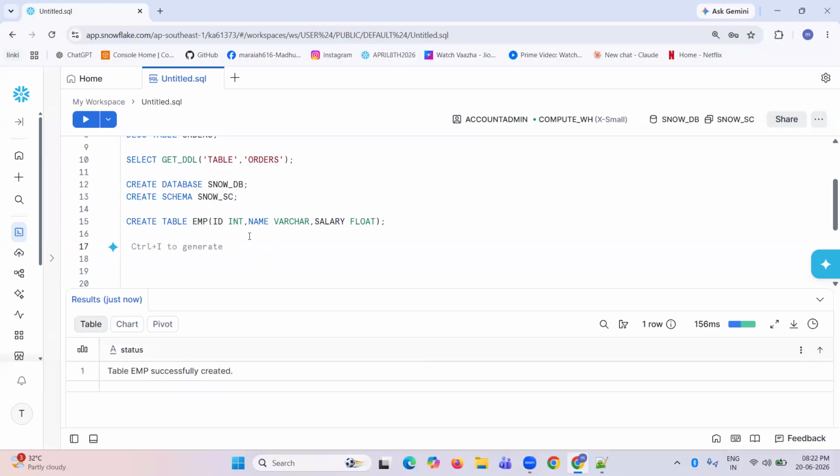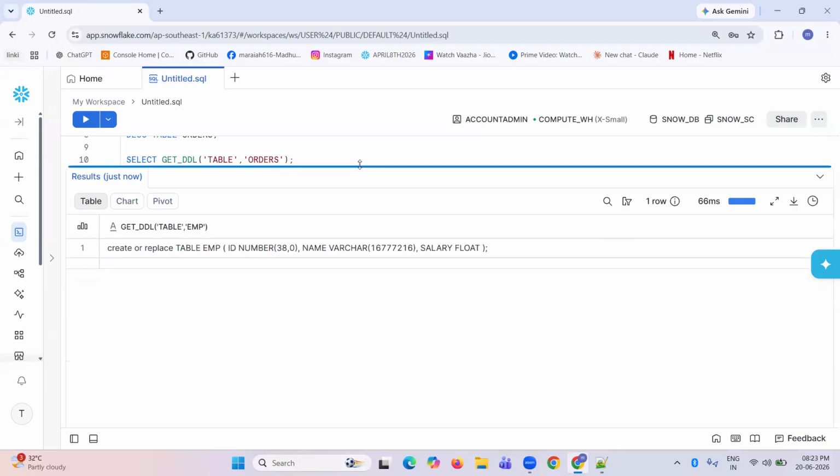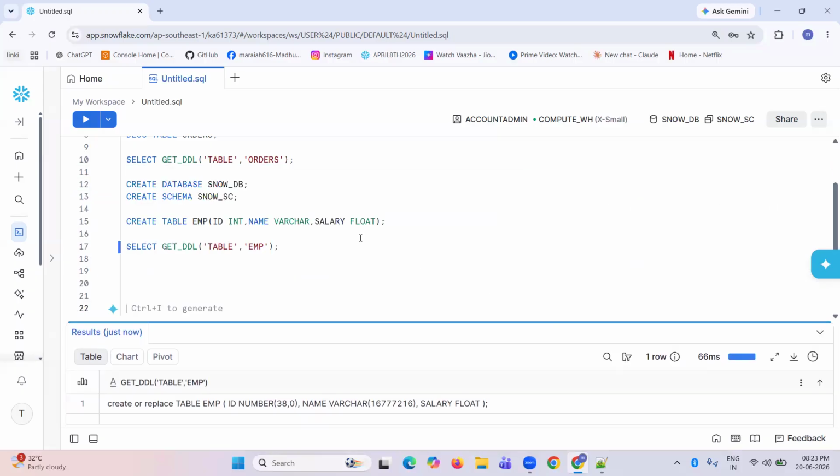Now we have the EMP table. Now we will go with get DDL. Here place EMP instead of orders. Now describe. Now we can see create or replace table EMP, ID number, name varchar, and salary float. So this is how to describe the table.